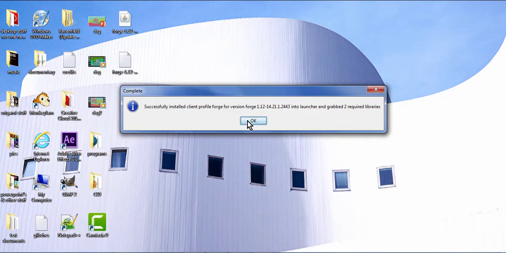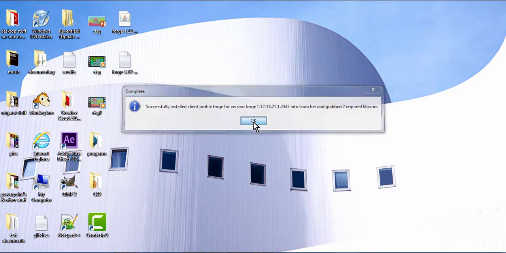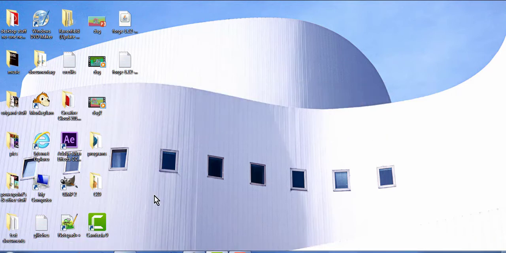There you go, successfully installed. If it does come up with an error, then just make sure you have run Minecraft in the version of Forge that you're trying to get. So if you're trying to get 1.12, then just make sure you've run Minecraft in 1.12. And then that should be good.